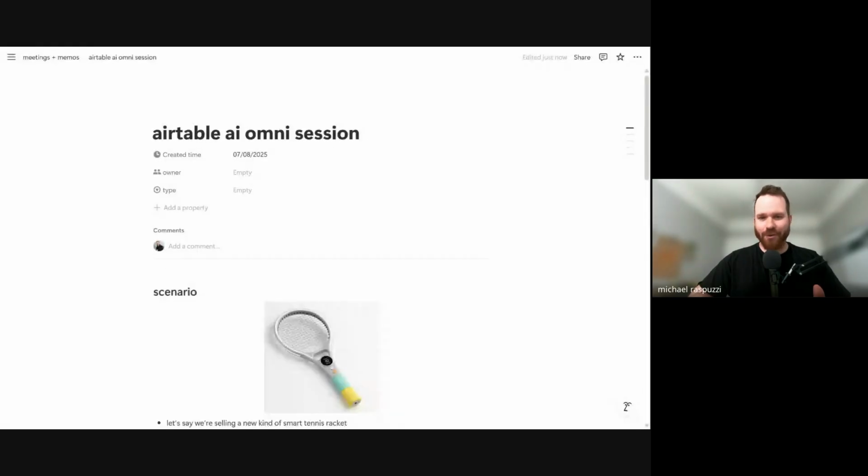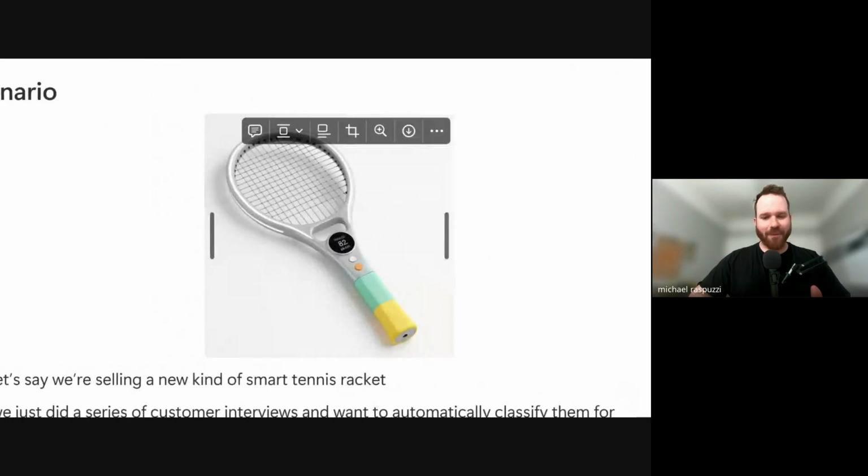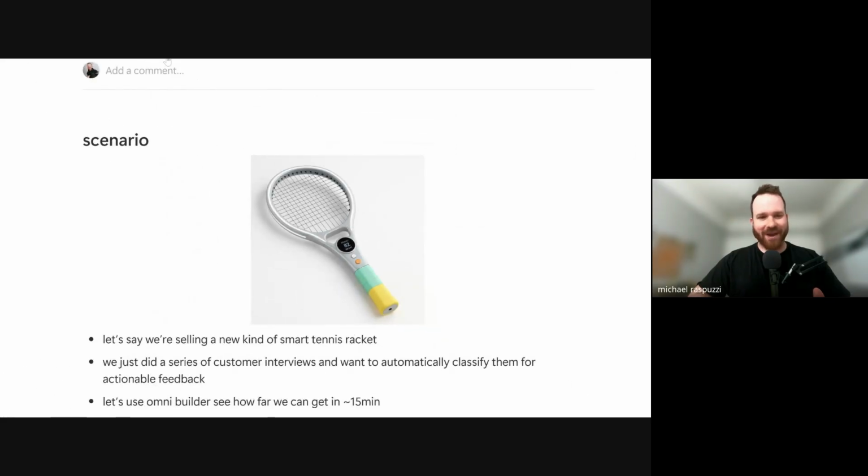That's a classic. Cool. So we're just gonna jump right in. In terms of this workflow, we're gonna pretend that we're working with Teenage Engineering. For those who don't know, they make great design products. For whatever reason, Omni went with a smart tennis racket this morning. Not the best render, but we're gonna run with it.